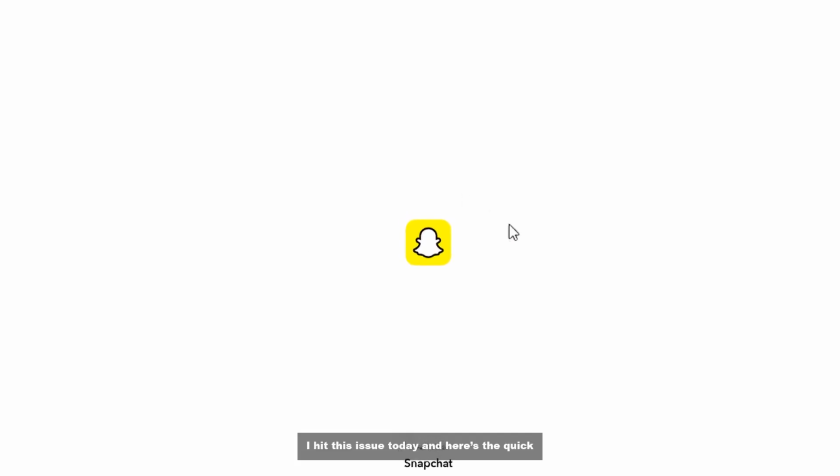I hit this issue today, and here is the quick fix that solved it. If your Snapchat account has been compromised, follow these steps to regain access.